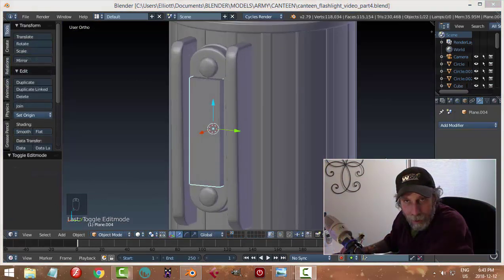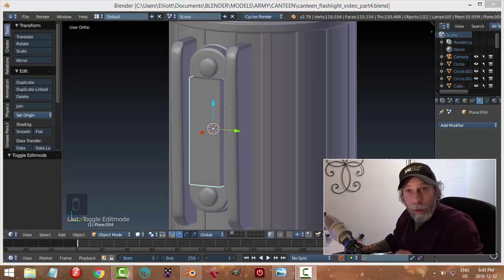I got sidetracked for a while. I had to take care of some things in the day. It's now nighttime, and we're going to continue with modeling this thing.